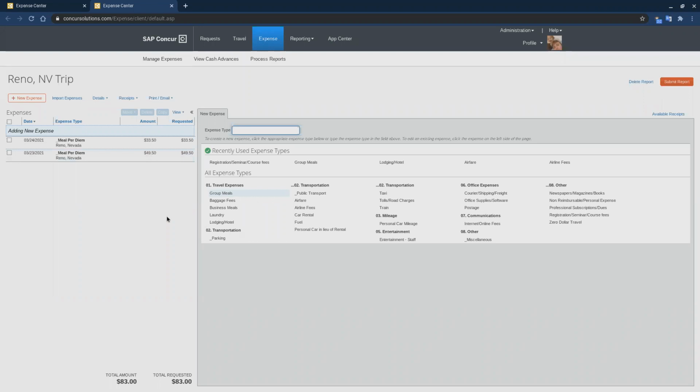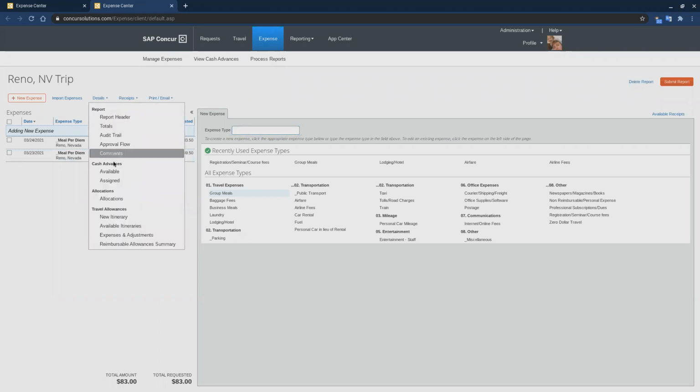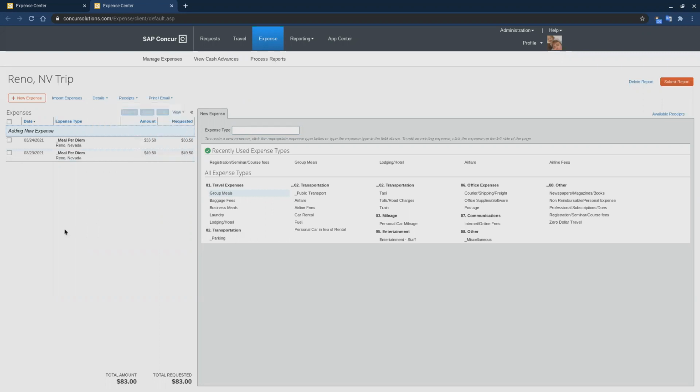If you ever need to go back and change it, maybe you just put 1 line or it's giving you some sort of trouble, you can just go to the top here to Details, and go in here to either New Itineraries or view your available itineraries and edit it there. Thank you.